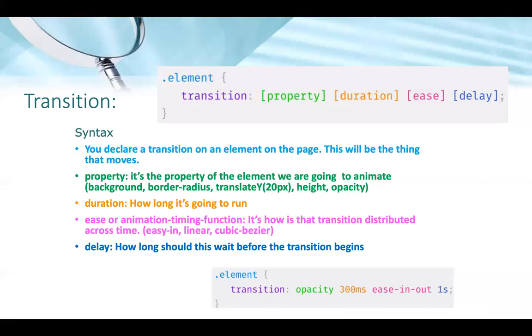Ease, we know what that is. It's really the animation timing function. It answers the question, how is this transition distributed across time? So do you ease in, is it linear, kind of static throughout, or is it a cubic Bezier? You can kind of create your own, it's kind of like an arc, basically, that you can sit there and play with, and you can figure that out. And I have a website at the end of the page that you can go and check out for this cubic Bezier thing. Hopefully I'm not saying it wrong too bad, I don't know. The delay is how long this thing should wait before the transition begins.